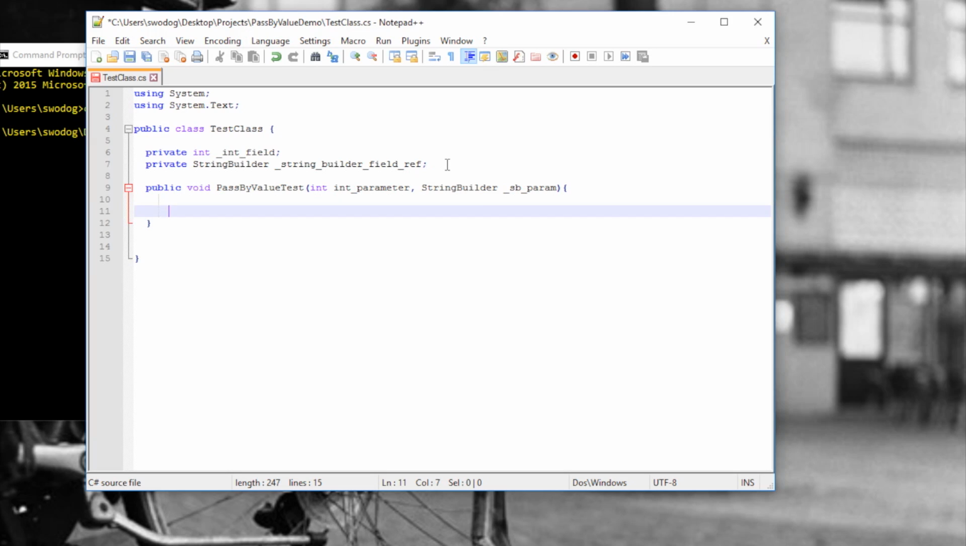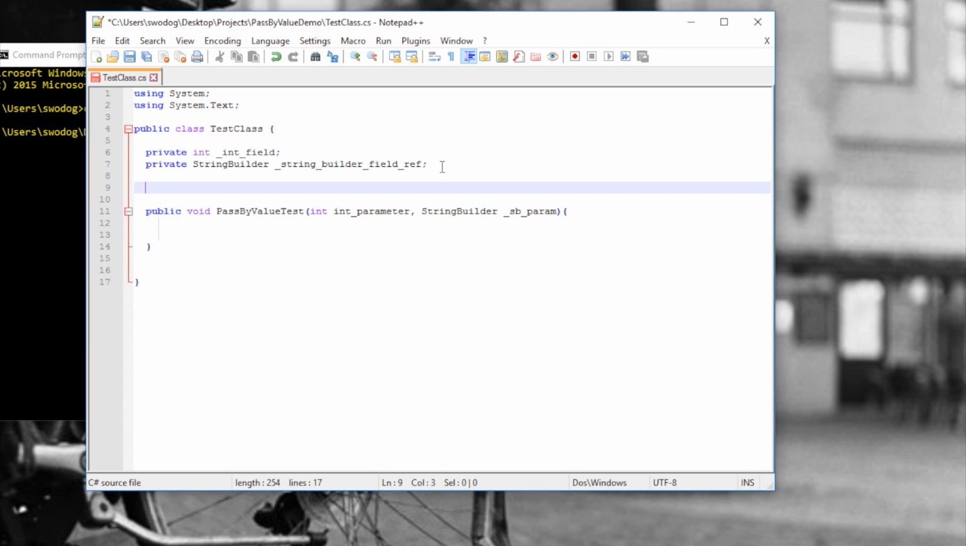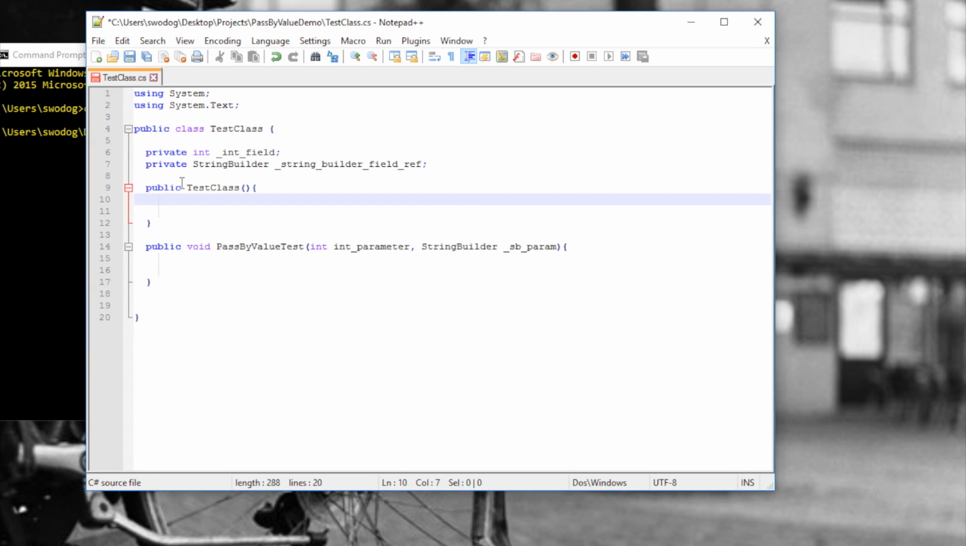Now, what I'm going to do here is, let's say I have another method. Let me just set the value here. I'm going to set the value equals without a, well, I'll do it in a constructor. So public TestClass, I'm going to initialize int field to, well, I'll do 5. All right, doesn't really matter.